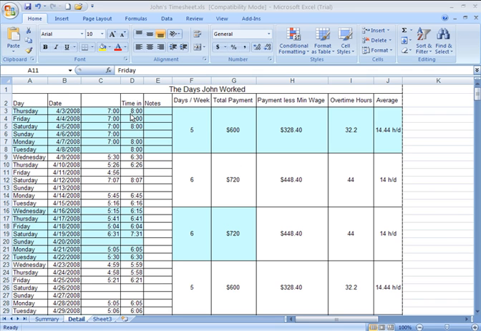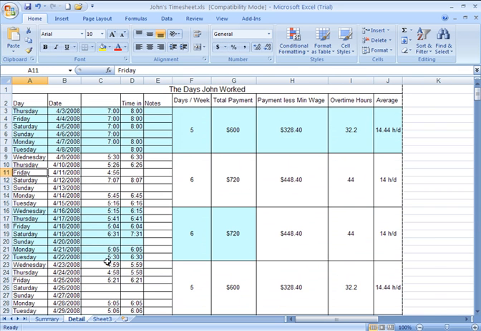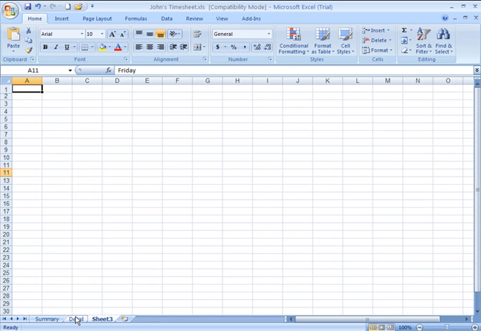We have a sample spreadsheet up on the screen before us, and if we note, this sheet that we're looking at is currently the detail sheet of a 3-sheet workbook. We have a summary tab, which I just clicked on, the detail tab, which is where we were, and a sheet 3, which is blank.